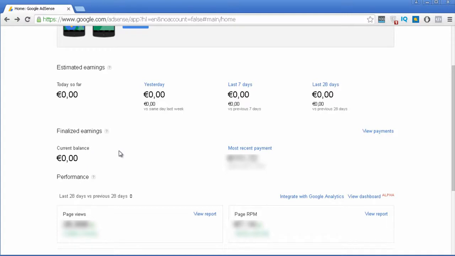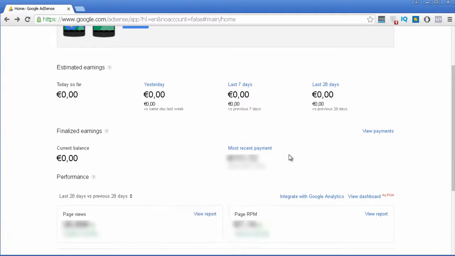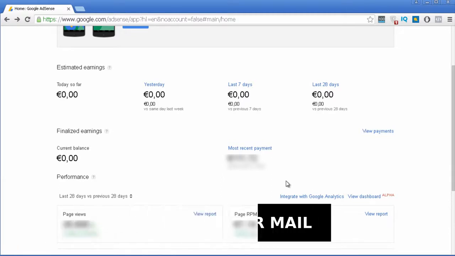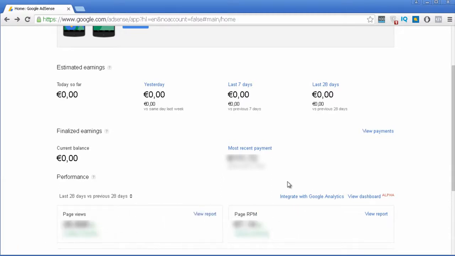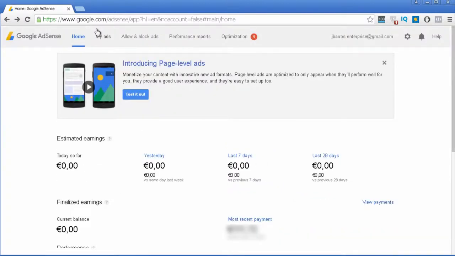Then you can see your most recent payment. This is the money that you just received to your bank account, because you actually have two options when it comes to this. You can receive a direct transfer to your bank account if you want, or you can receive a paper check. So this is really up to your preferences. But where you want to go immediately is to the top section, and you want to click on My Ads.